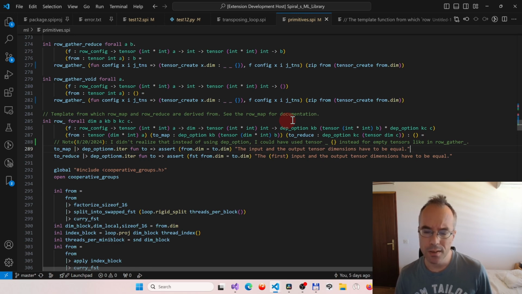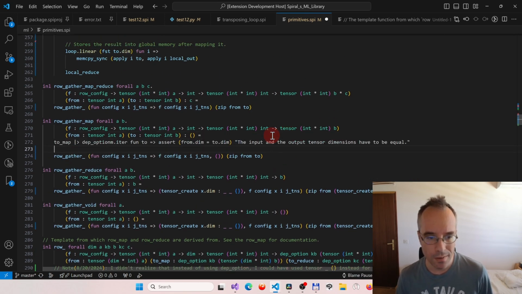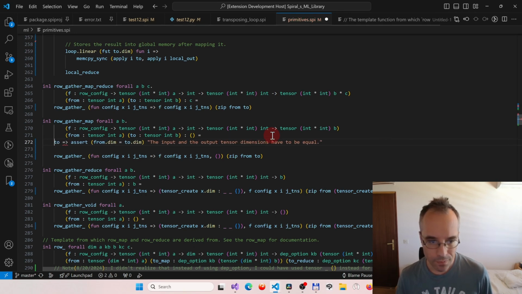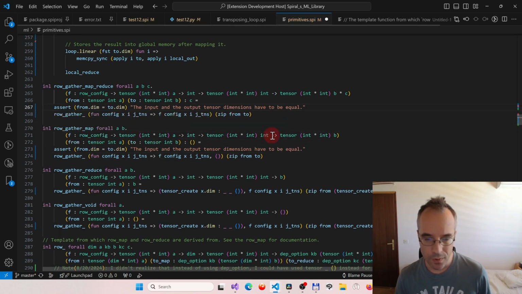Before actually zipping this, I am going to do a little assert in map and map reduce, just to make the error messages better. Zip will already assert.